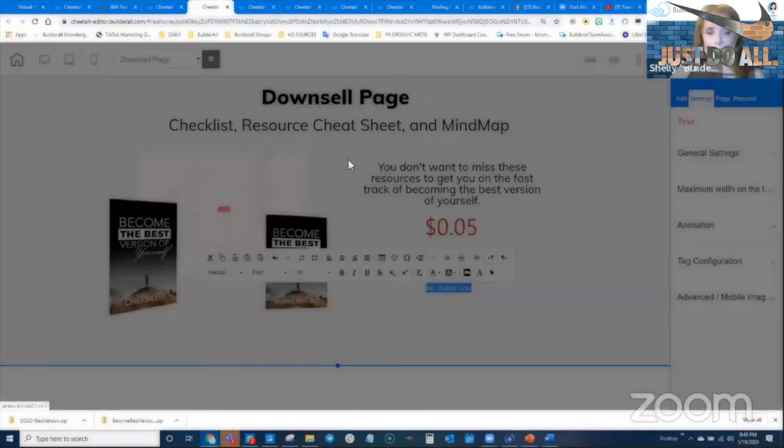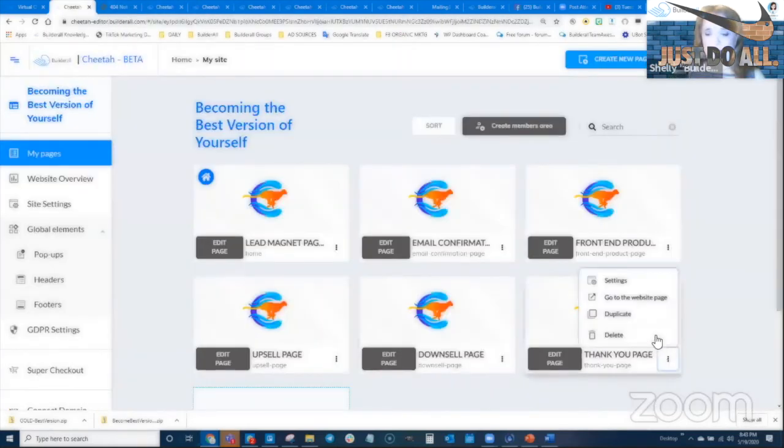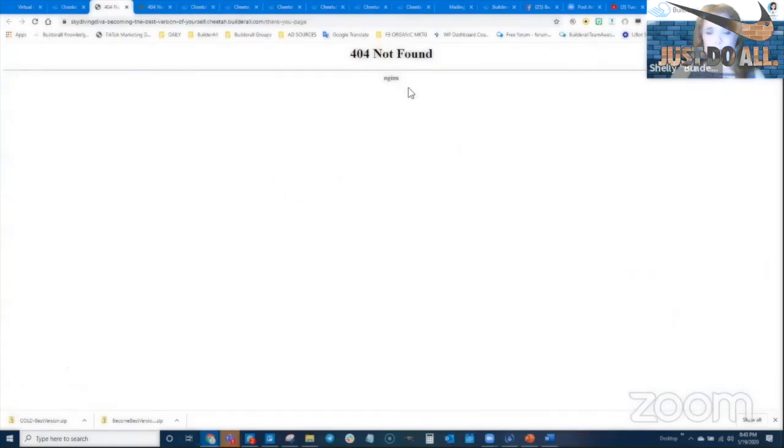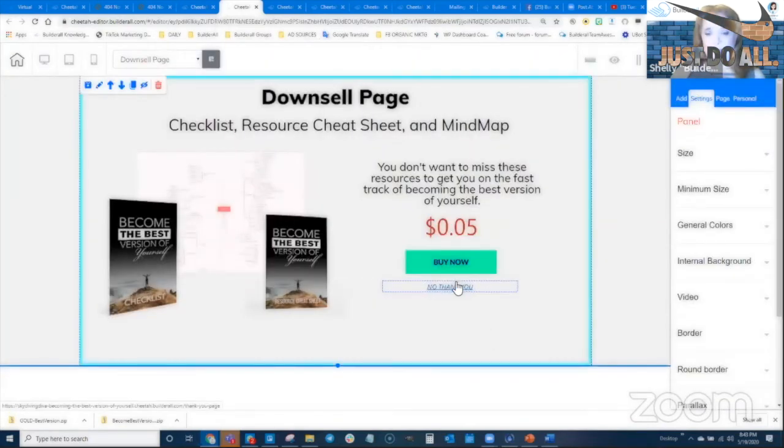So I'm going to click on the little link area once I've highlighted it. And let's find out what the thank you page link is, because if they say no thank you, I just want them to go to the thank you page. So let's go ahead and find the thank you page. So right here, I'm going to click those triple dots and click go to website. Remember, we haven't published this one yet, so it's okay. We're just going to get the link. And then we're going to go back into that page, paste it, and then click OK. And now that one's ready to go.